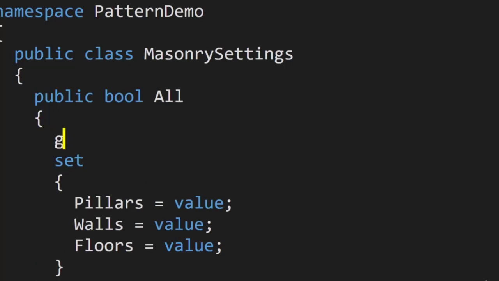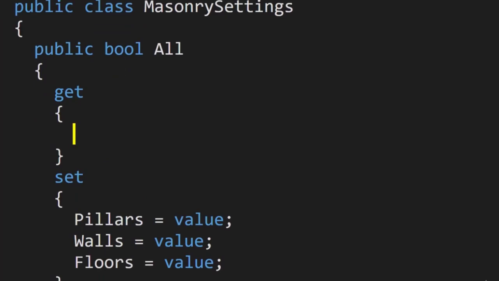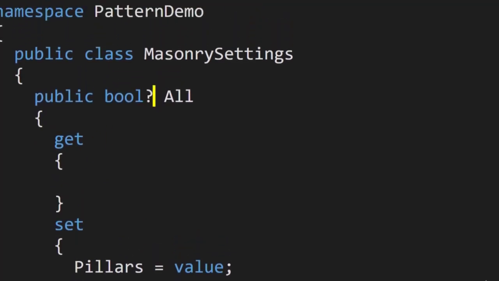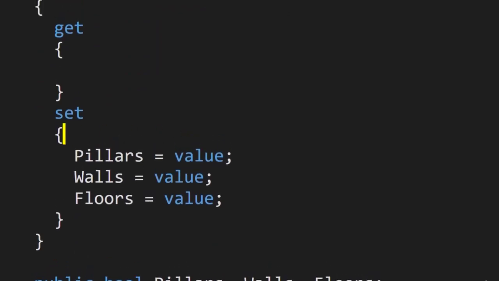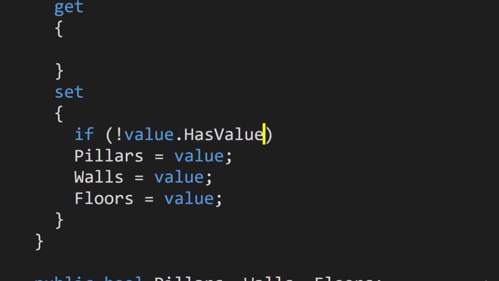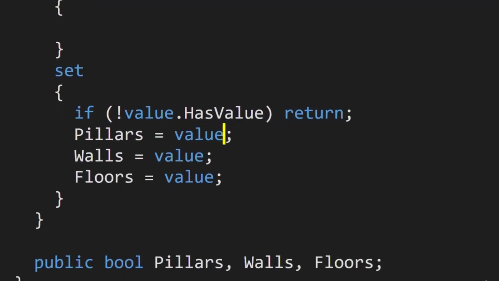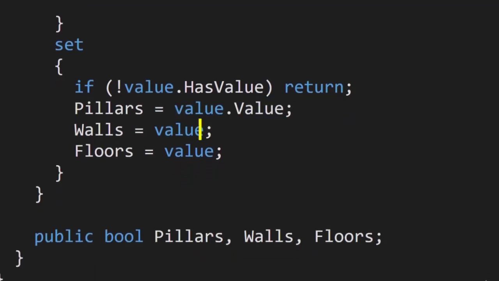If you want a getter, you basically have to change this property from a Boolean to a nullable Boolean, which automatically invalidates all of this stuff. Because now, first of all, you have to make sure that somebody's passing in a non-null value. So if the value doesn't have any actual value, if it's null, then we return. Otherwise, instead of setting value, we set value.value. I know it sounds like repetition, but that's the way things are set up here. So this is how you'd implement this.